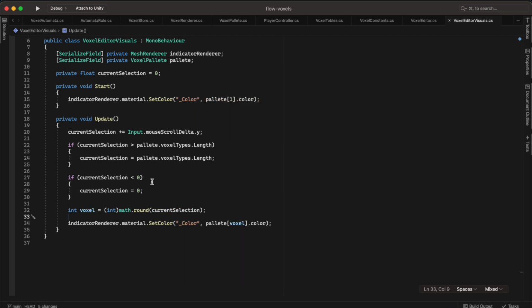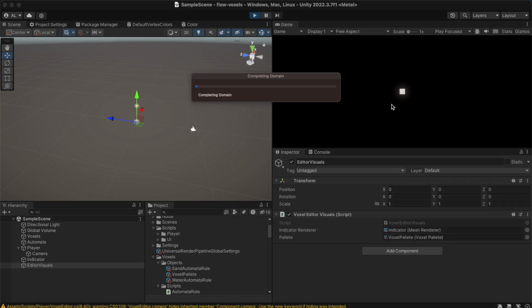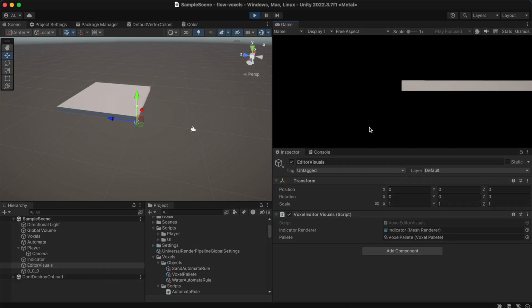All right, and then the other thing, I just realized we cannot have a voxel type of 0, so we actually need to make this, if it's less than 1, so we're going to clamp it to 1. And we can just set it to 1 here. All right, that should work. Let's go ahead and see what happens. So in Unity, if I do my scroll wheel, blue, water, sand. So we only get water and sand.